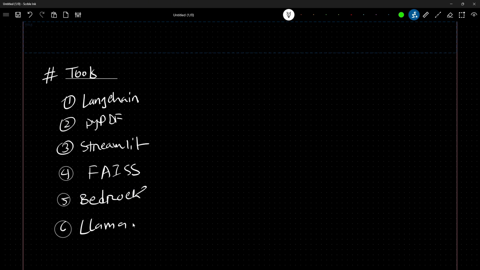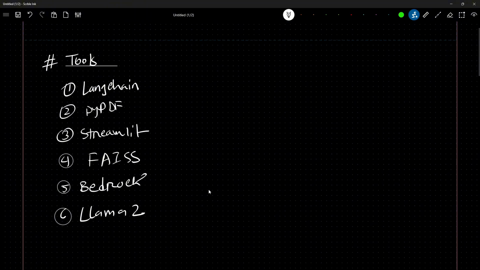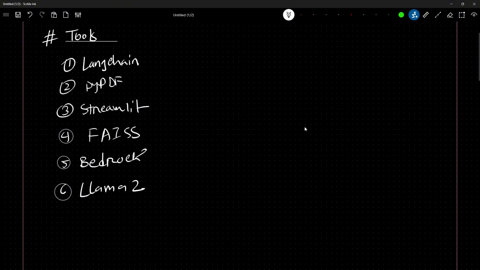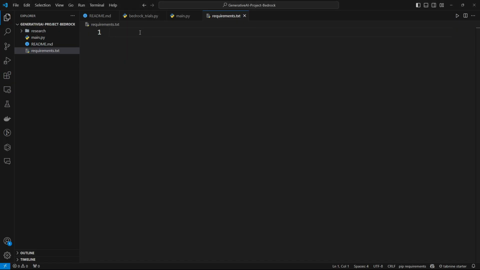As I already told you, I'm going to use Llama 2, okay, from Meta AI. So this is the LLM I'm going to use. So yes, these are the tools and technology I'm going to use. Now let me quickly install these tools and technology. So what I will do, I'll open up my code, and here let me write down everything one by one. First of all, I need something called LangChain, okay, LangChain. Then I need something called PyPDF.